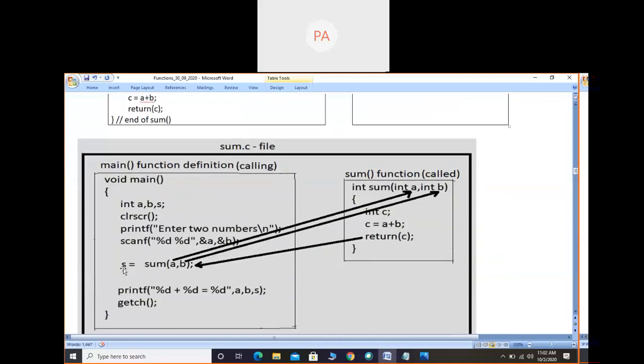When program control comes to this particular line, S is equal to sum of A comma B, program control should transfer to the function sum because it is a function name. Whenever program control comes to a function name, it has to transfer to that function. In the case of clrscr also, when program control comes to the clear screen function, it will transfer to that function, which is present in conio.h, the console input output header file. Similarly, getch also gets a character from the keyboard. When program control comes to this function, it is transferred to the header file conio.h.